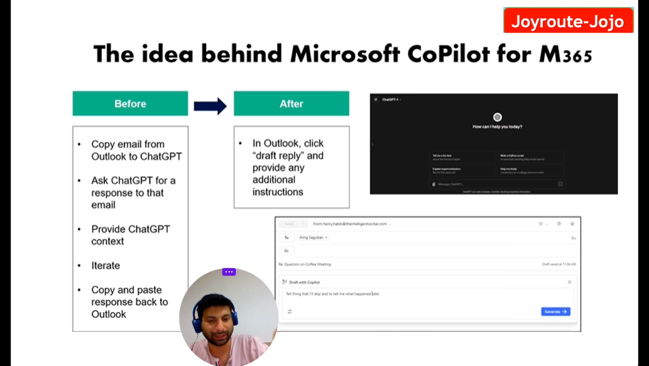In that mail, you want to tell that person, I am not attending this meeting for the time being, I will skip this meeting, and please let me know what is the outcome of that meeting. In such a scenario, when you use ChatGPT, you copy that mail from the person, put it in ChatGPT and ask for a reply.